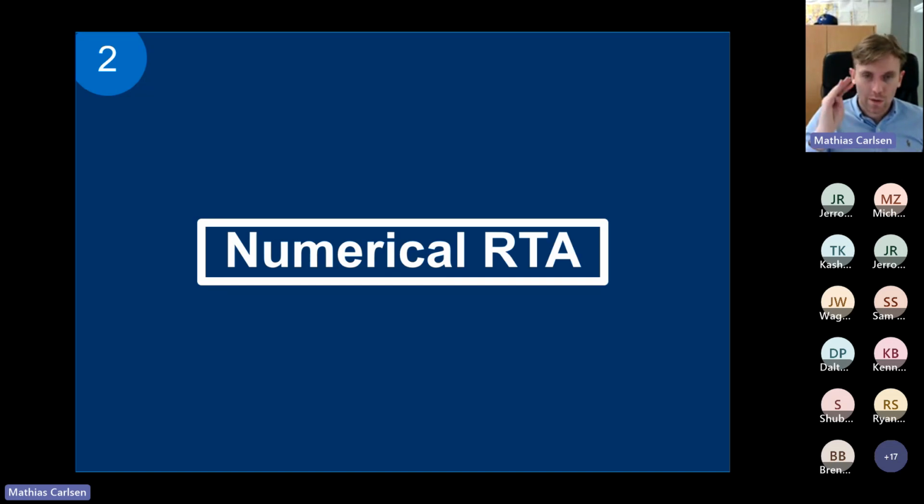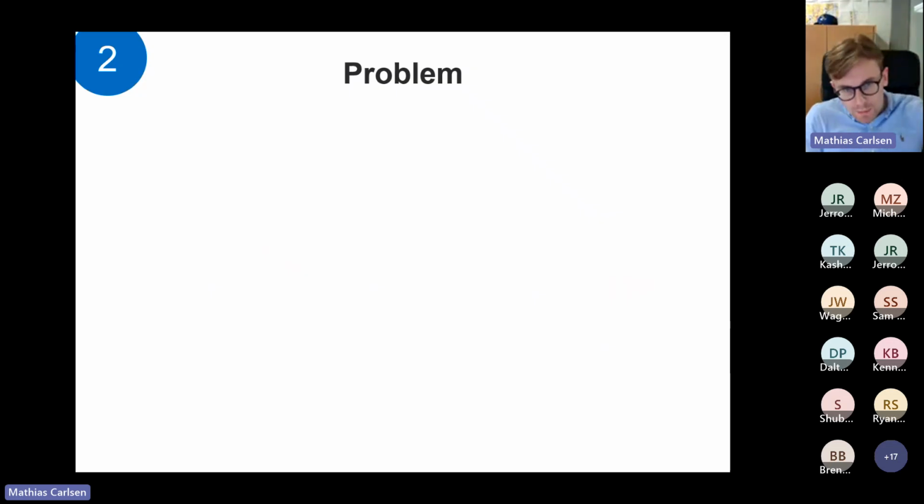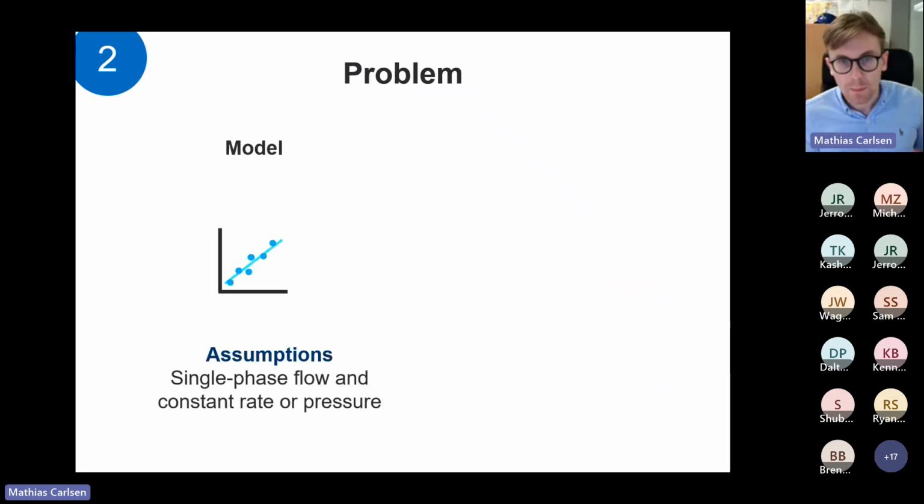And that's why we call this numerical RTA. It solves a few issues, and that's why we run it numerically. The problem in a nutshell is really simple, that we try to solve with numerical RTA.